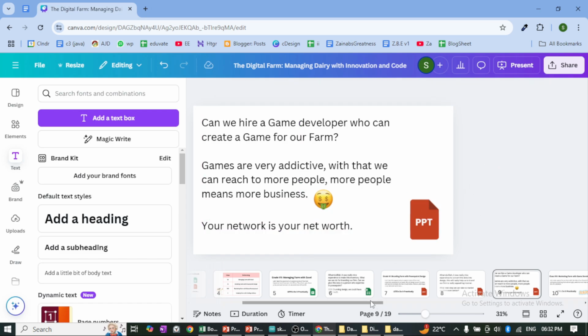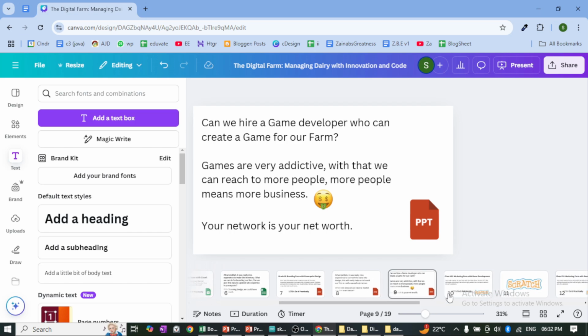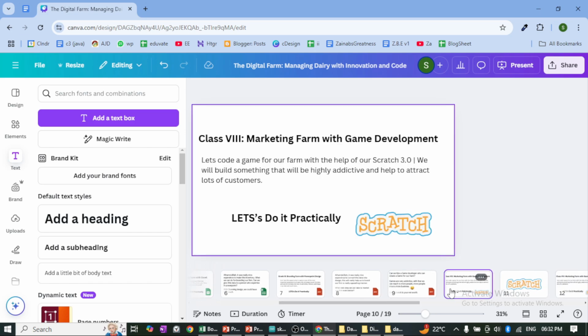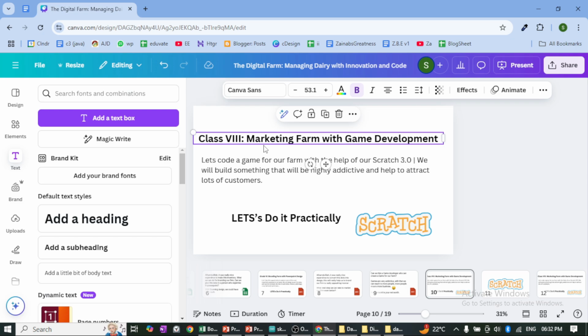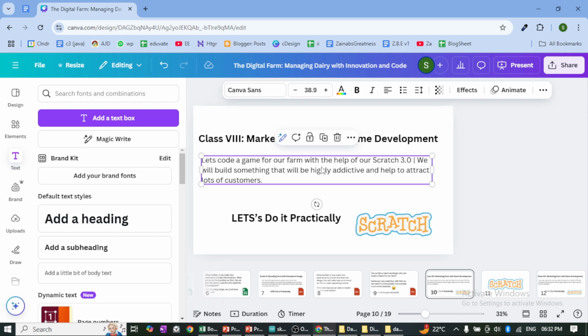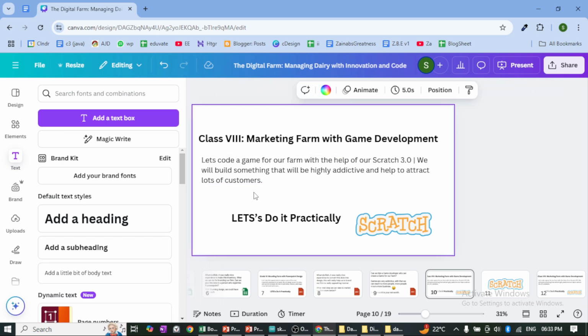And then we will call our next team, which is Scratch: Huzefa, Hatim, and Sakina, Hussaina. You guys will come and speak this. One person will speak this: now we are going to market our farm with the help of game development. Next person will come and say, let's code a game for our farm with the help of Scratch 3.0. We will build something that will be highly addictive and help to attract lots of customers.